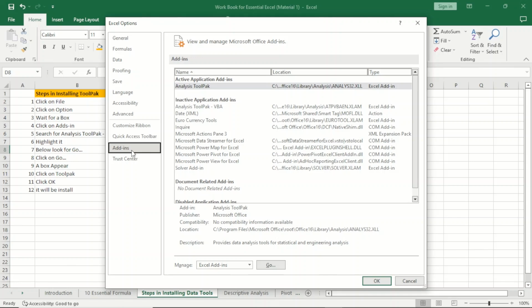So you click it. When you click it, you will see Analysis Toolpak here. Under this add-in, you click it. Then you click on go.